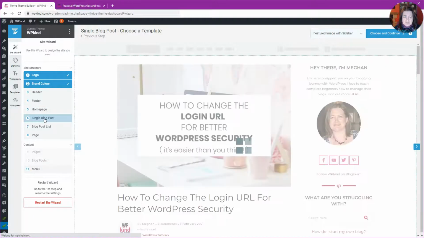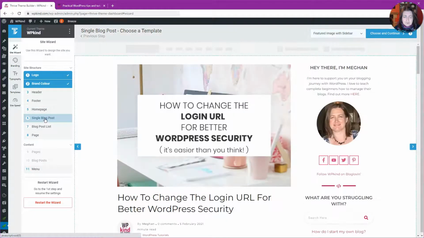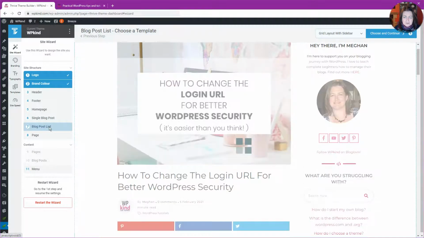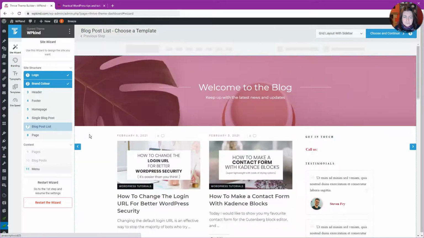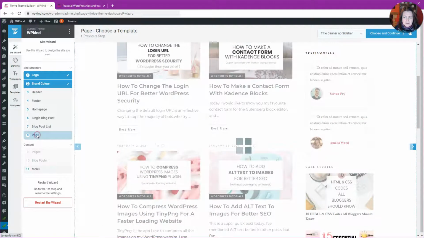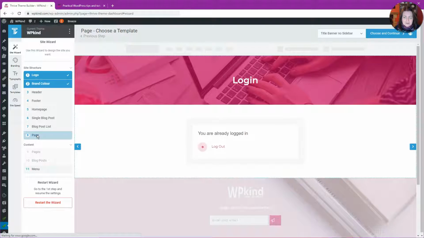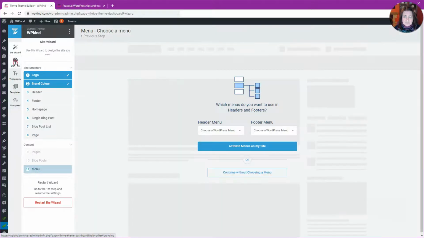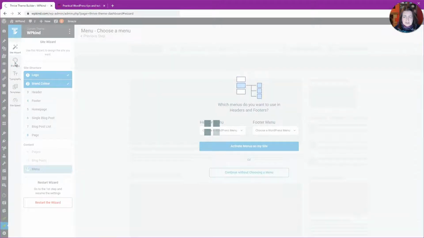And then you've got templates for a single blog post. So you can create that. And then this is a blog post archive. So it lets you design that as well. And then just a normal page design. Then here we're setting the menus. So also up here, you've got branding.